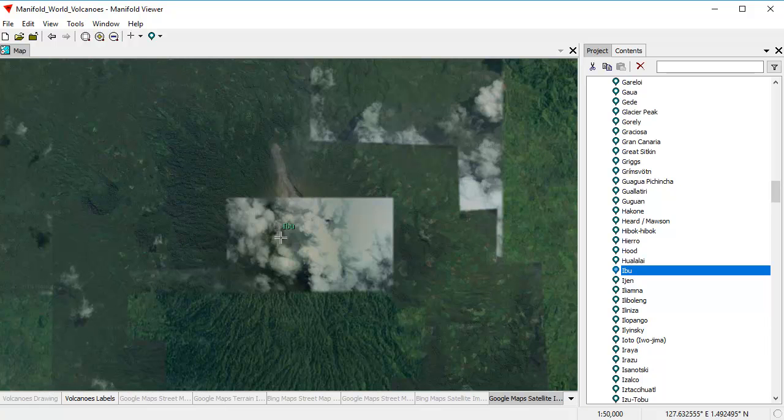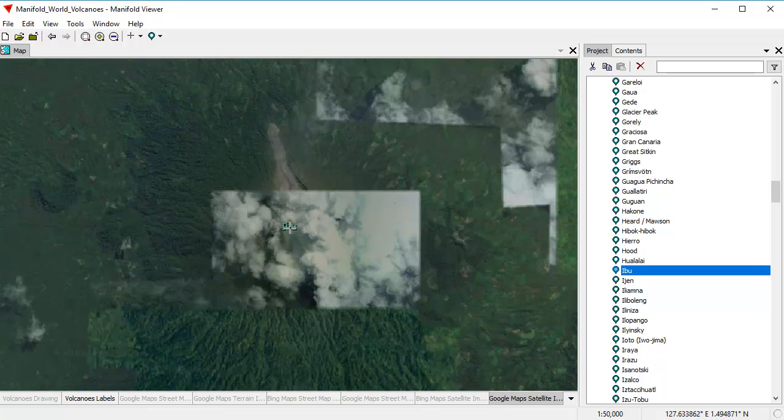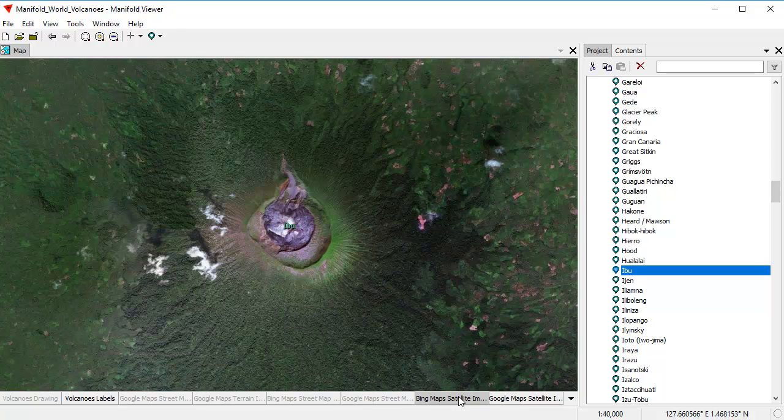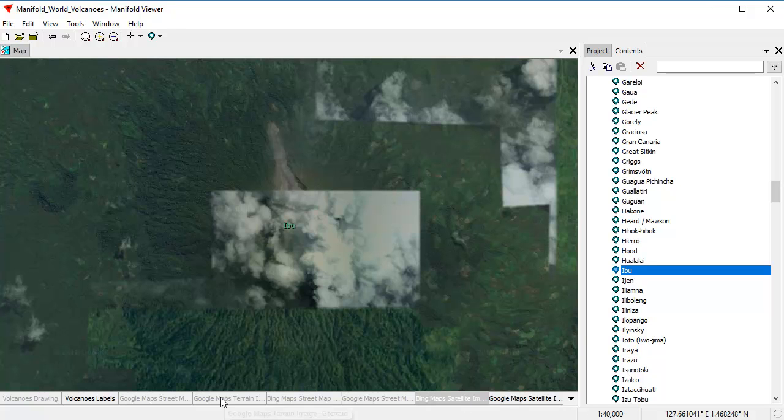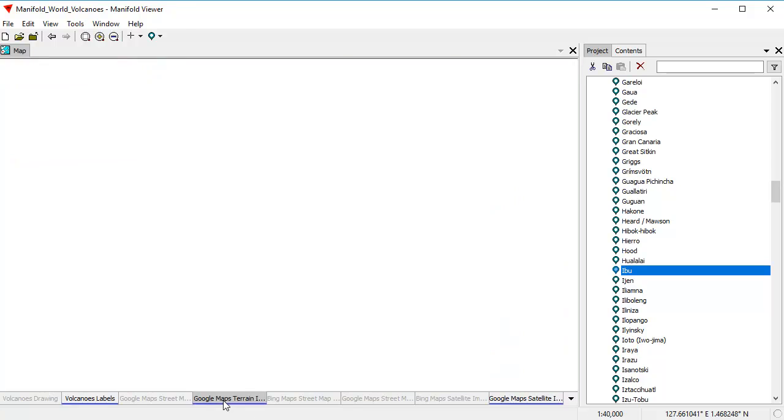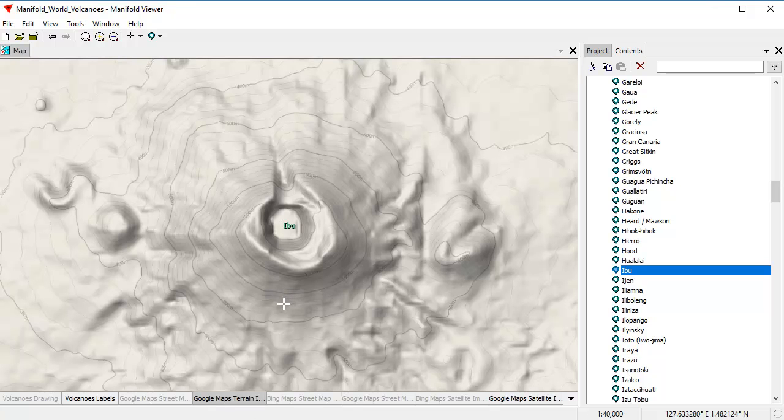Because for the Ibu volcano, Google Earth, as brilliant as it is, doesn't cover the entire world, and there's plenty of locations, in particular volcanoes in tropical areas, which are often covered with clouds. So there's not much to see here with the Ibu volcano. However, because you have Manifold Viewer, what you can do is double-click the Bing satellite layer, and you can see Bing actually has a very clear view in that spot. Or if you didn't want to use Bing, you could click the Google Maps terrain layer and take a look at it in the terrain elevations.